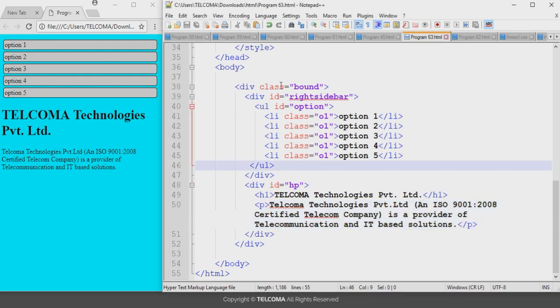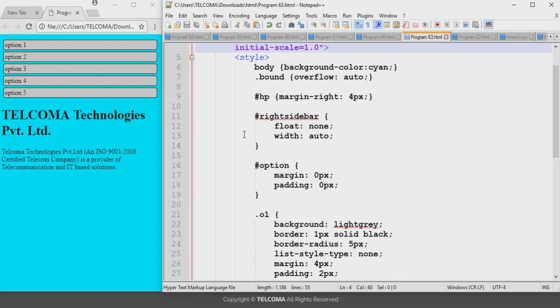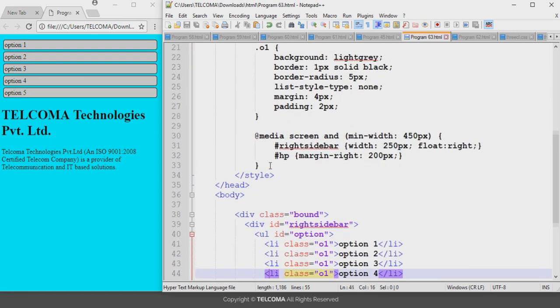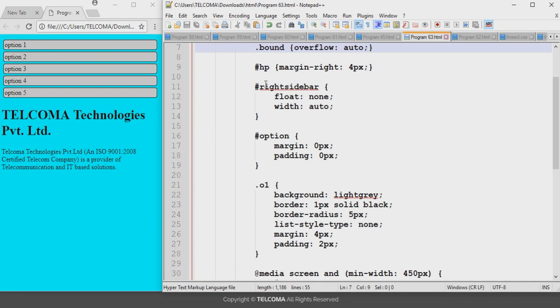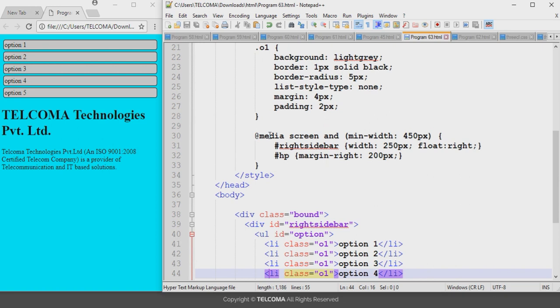Here we have added these classes and different identifiers. Let's discuss them by going to the head section of this program. First of all we have added the background color, that is cyan. After that we have added the class .bound with this selector, with overflow auto, so the page will overflow according to its width and height. After that we have added the identifier named HP, with margin-right of 4 pixels, and here we added the margin for this heading and paragraph. After that we have declared the right sidebar identifier, where we have added float to be none and width to be auto. So you can see we have added this right sidebar identifier with the first division with these options.